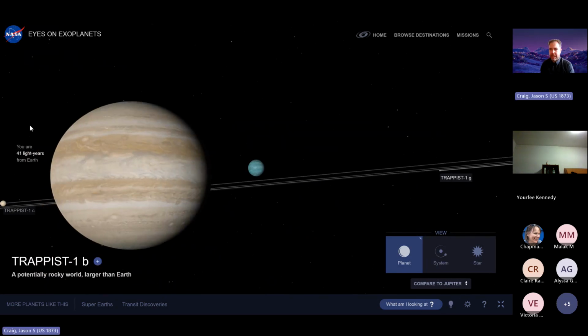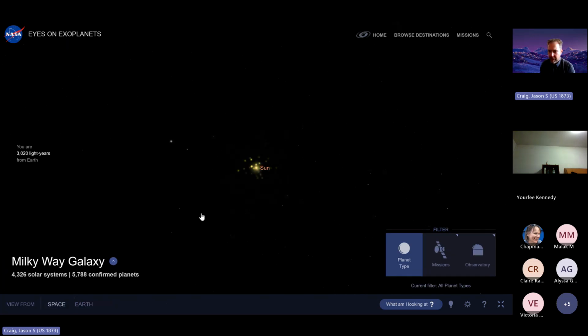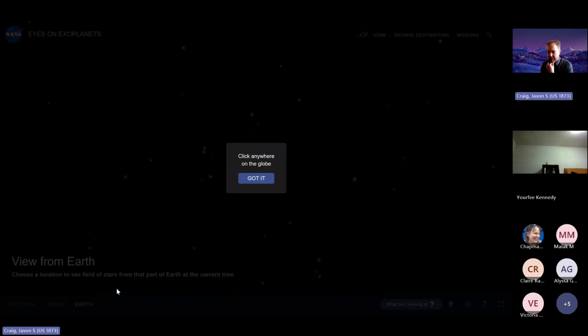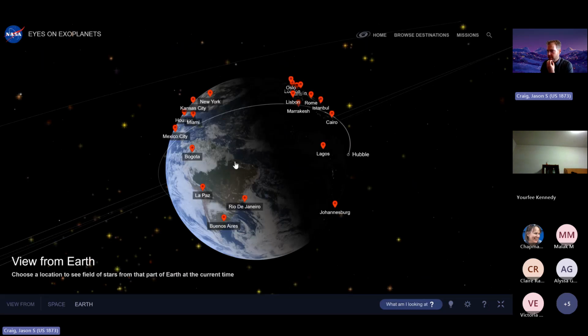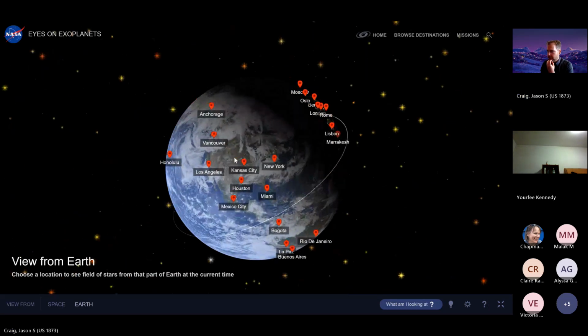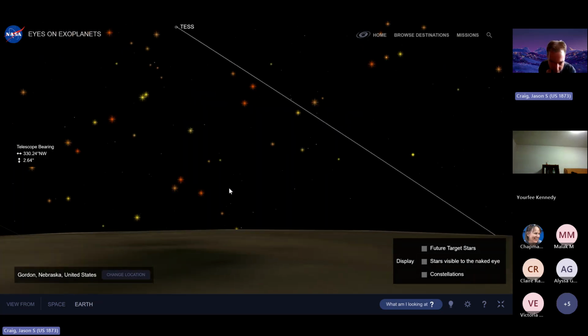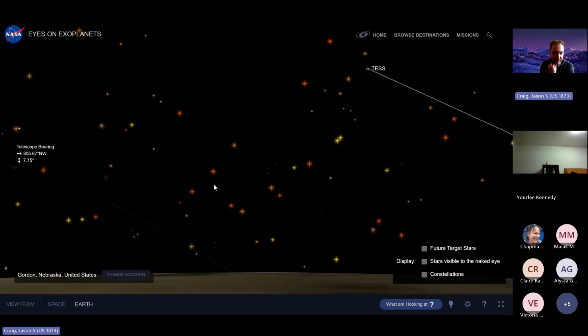Yeah, so that's Eyes on Exoplanets. There's a lot to see there. There's a lot more to do. You can filter by many different things, but this is basically the view. And if you go down to Earth, you can click on View from Earth. You can pick your location. Click on it, and then you can see the view of the exoplanets from wherever you are at night.